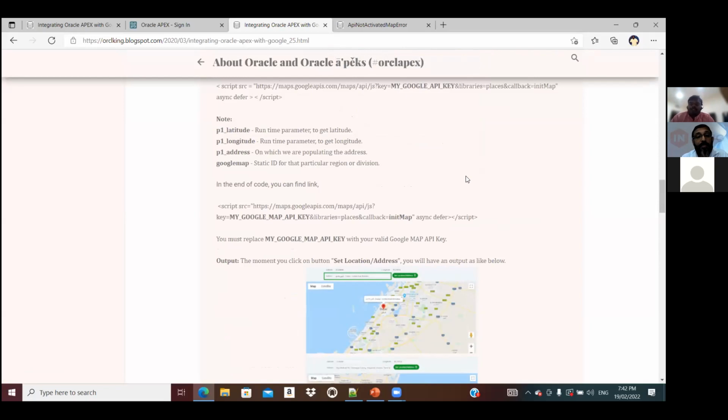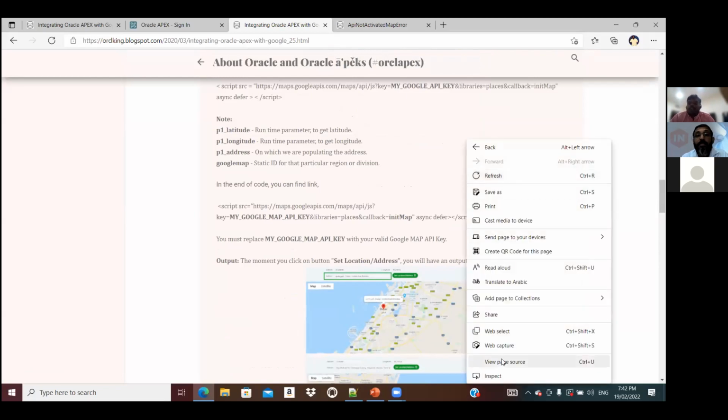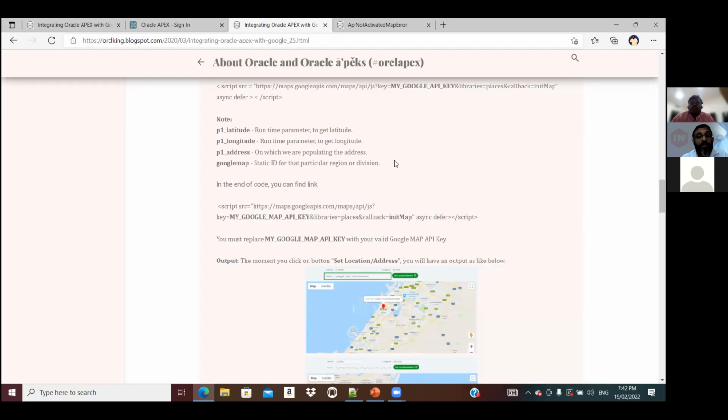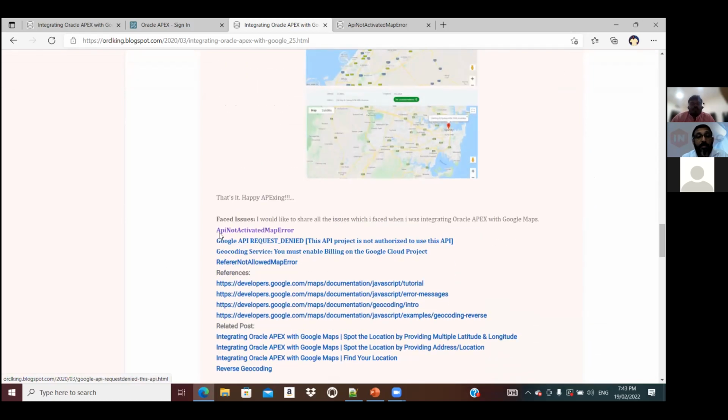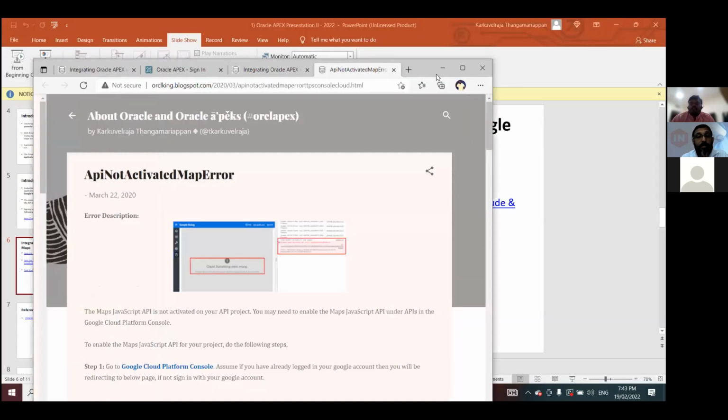What you need to do is, in your application, you need to right click. There's an option called inspect in your application, not in this blog. In your APEX application, you need to right click and there is an option called inspect. When you click, you are able to see all the JavaScript errors. Okay, fine. We will discuss what this API not activated map error is. The first error you will get is this one only.